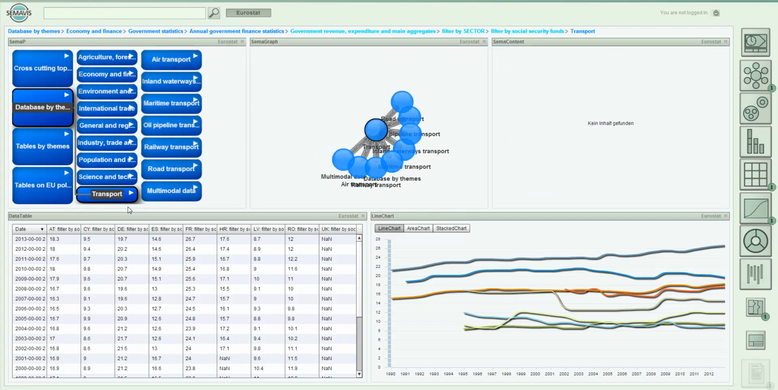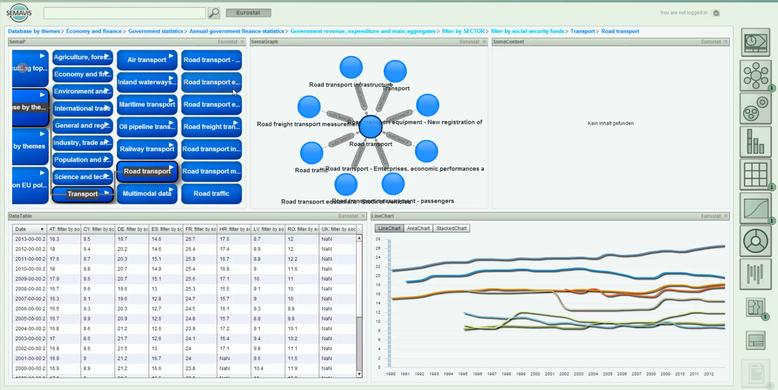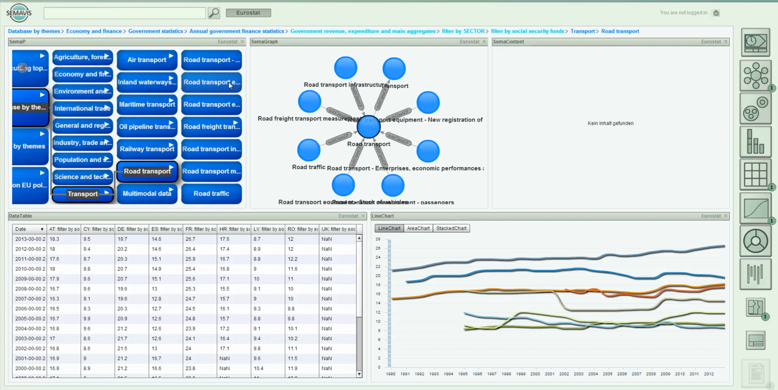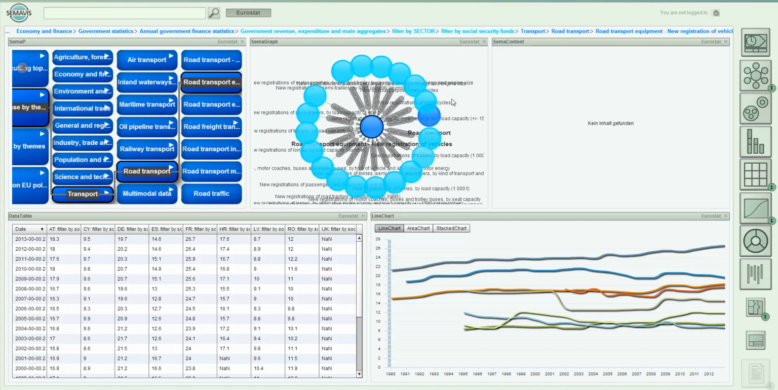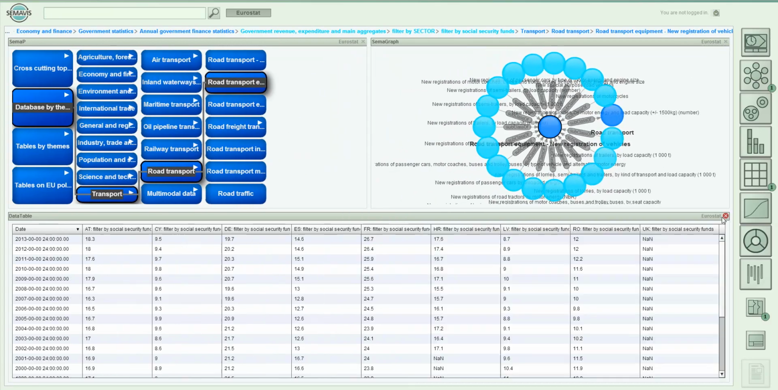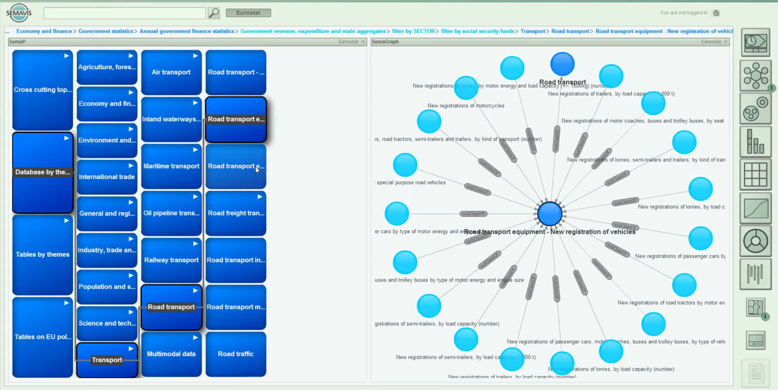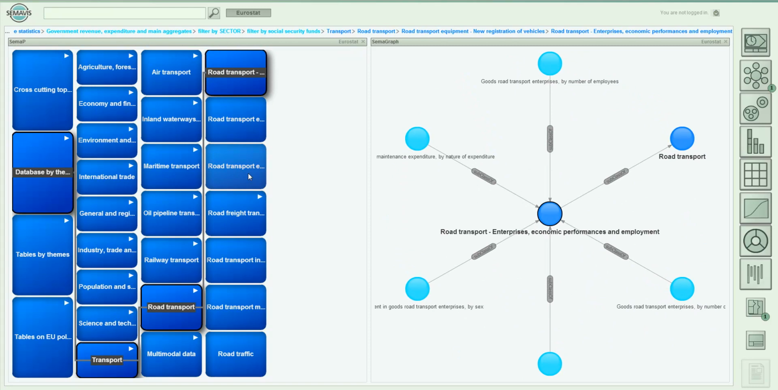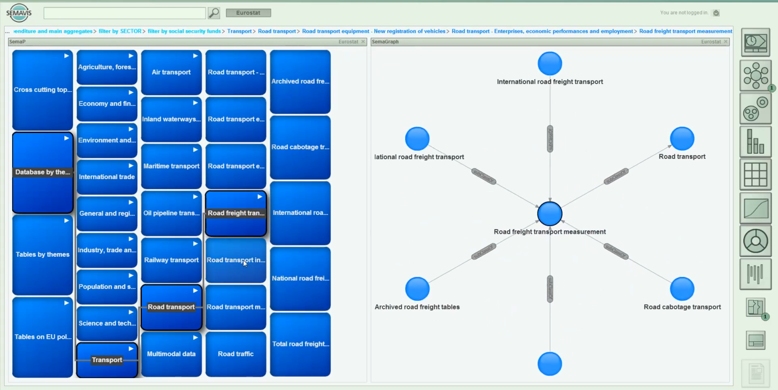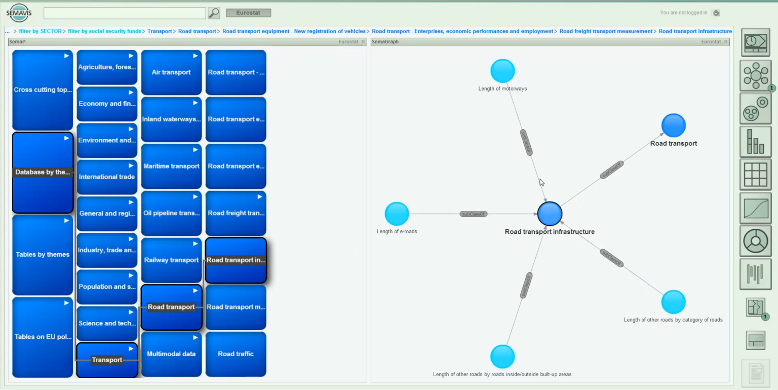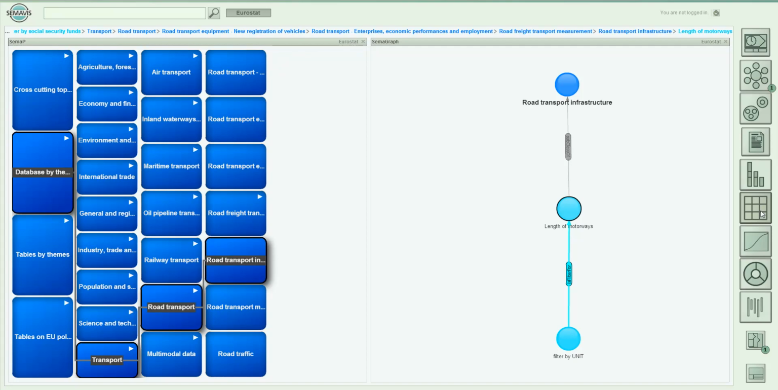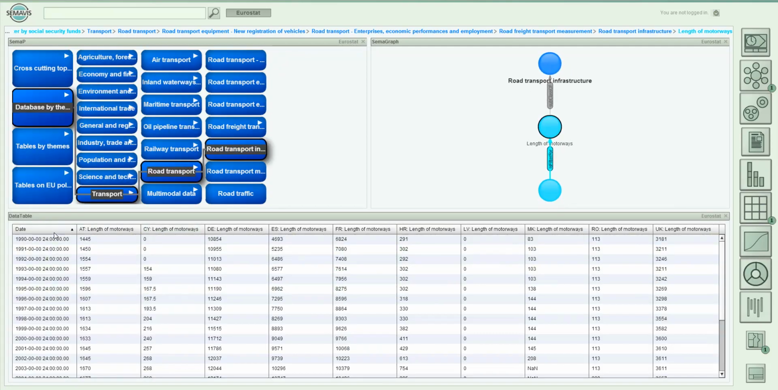For instance, select transport information. And if you're interested in, for instance, road information, here you see that you have a number of categories where you can choose what indicators you want. If you're, for instance, interested in the length of motorways, you can go to road transport infrastructure, and there you get lengths for motorways. Of course, you have here the same possibilities to see the results.